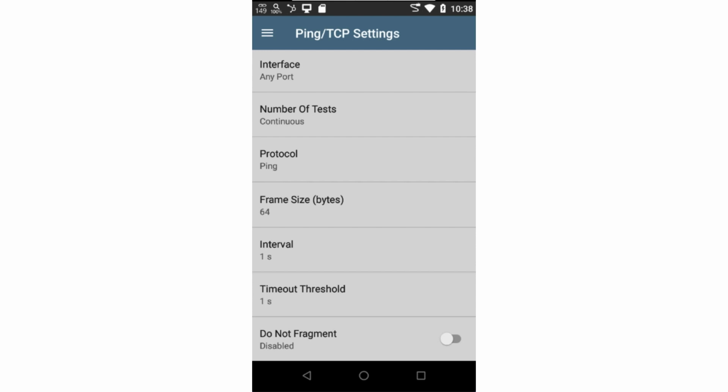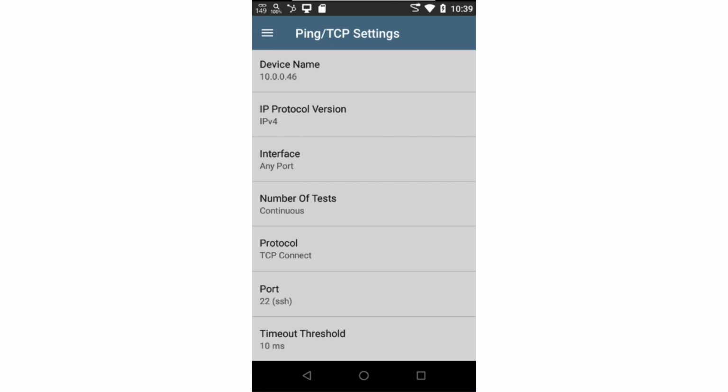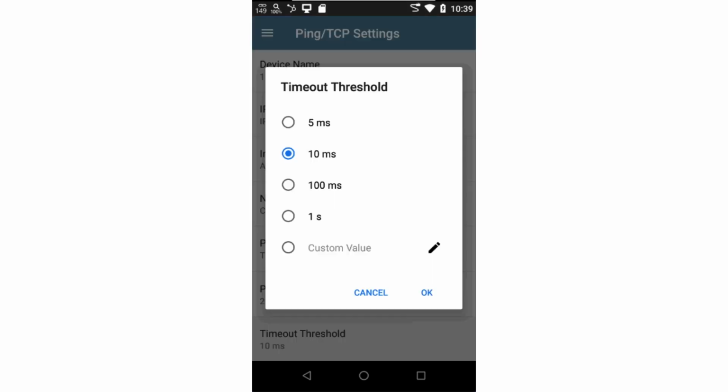When using ping, you may also set the Do Not Fragment bit. This may be used with larger frame sizes to test the maximum transmission unit along the path. When I select TCP Connect, the port option appeared on the configuration screen. When using TCP Connect, we must specify the TCP port number on the target device. In this example, I'll set the port to 22 to ensure SSH is available on the server. The timeout threshold may be changed to one of the preset values or a custom value.